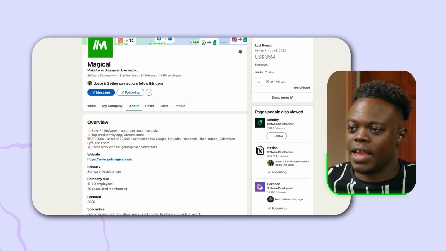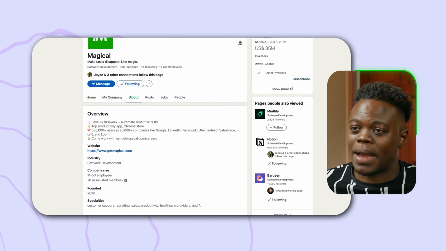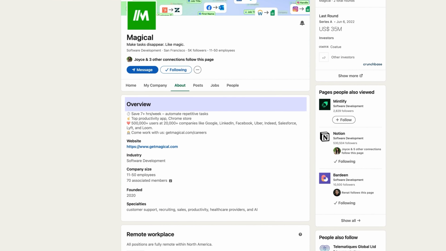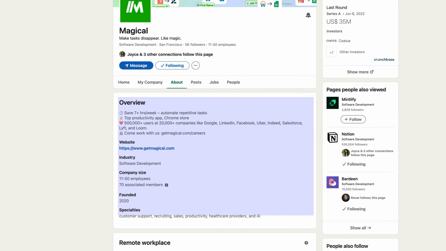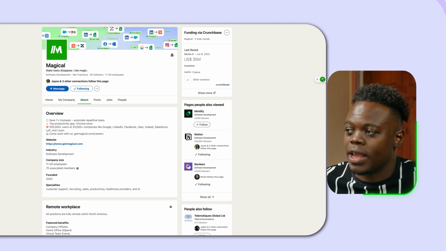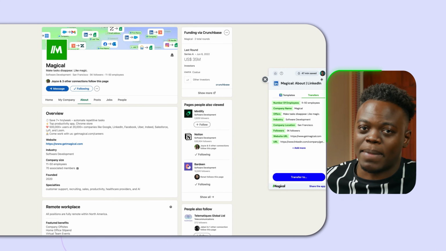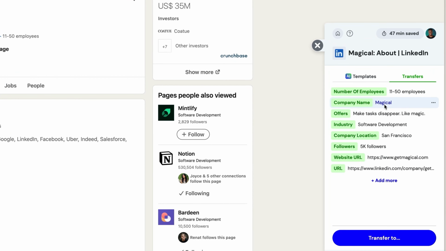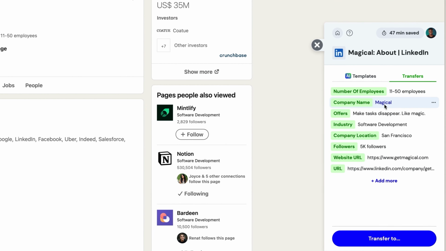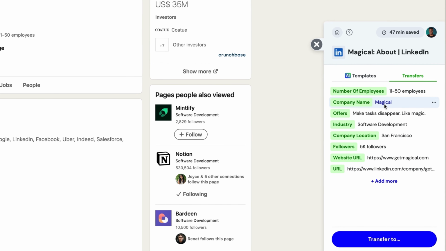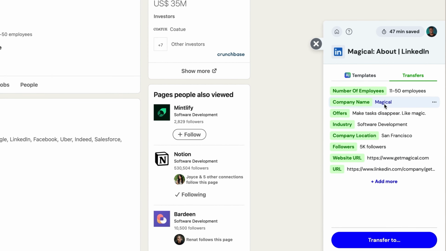Looking back at my screen here, as you can see, we're currently on the Magical profile. We want to scrape this information into our database. And so to do so, what we're going to do is simply click on the toggle right here. Now you can also access Magical in other places in the extension bar on top here, both for Chrome and Microsoft Edge. Now, as you can see, Magical has already scraped information from this profile page into the sidebar here.